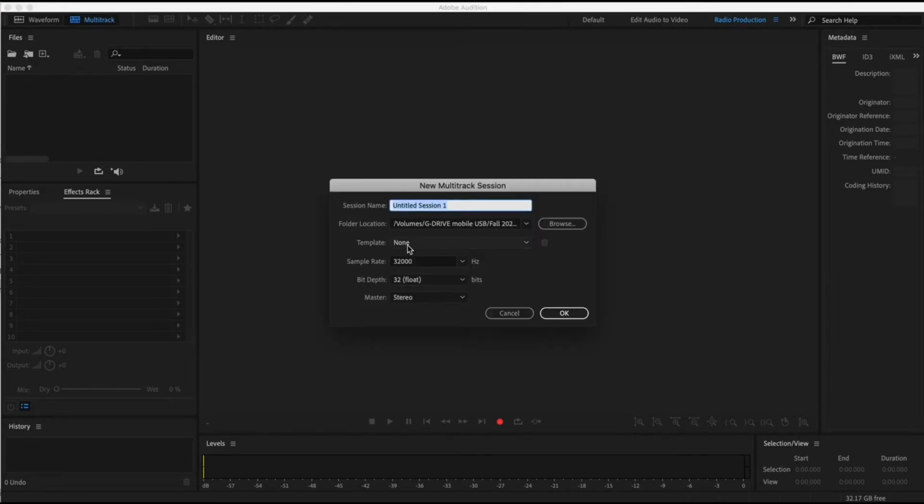When we click on that, we see a new window comes up for saving our project. My session name, which is basically your project name, you want that to be unique. I'm going to title this podcast assignment demo, and I always use today's date in here to help me remember which is the most recent project.